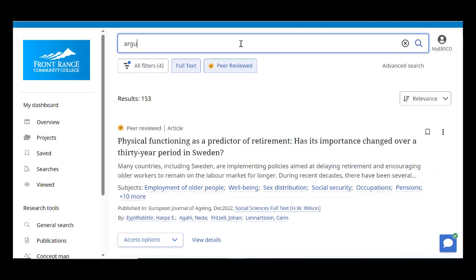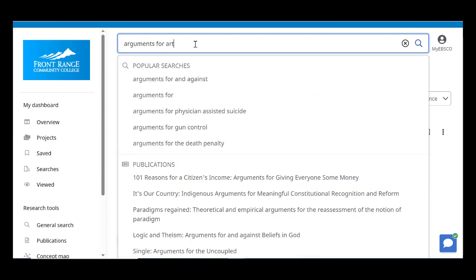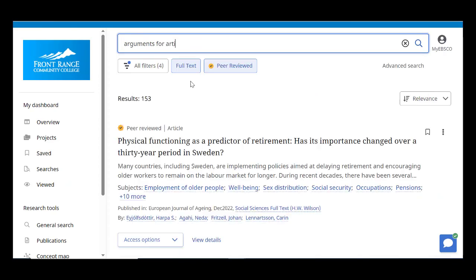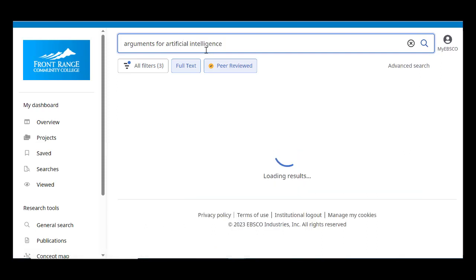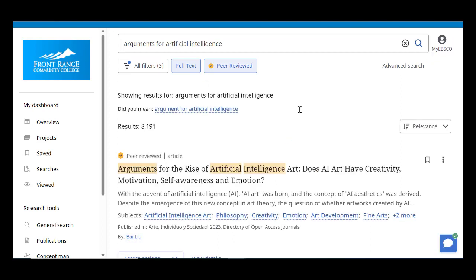Finally, let's look at using Discovery Search when you're in a hurry. As you start typing words related to your topic, you'll see suggestions for journal and book titles and some related keywords. I'm looking for arguments for and against using artificial intelligence. I start typing arguments for, and it auto-populates arguments for and against. Then I can add my topic, like artificial intelligence. Now I have a lot of articles.